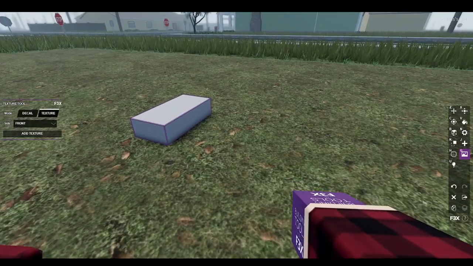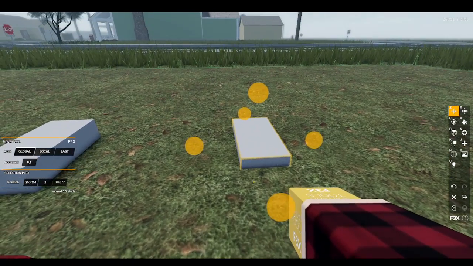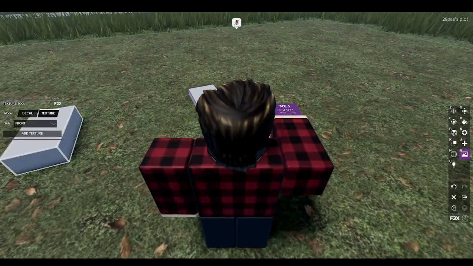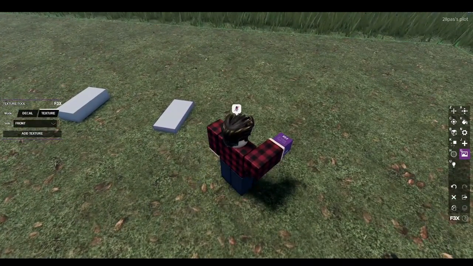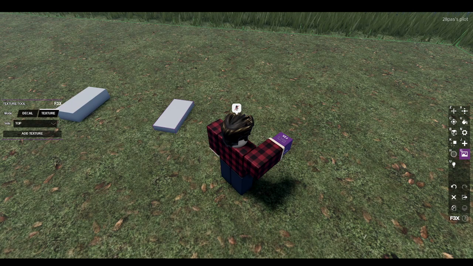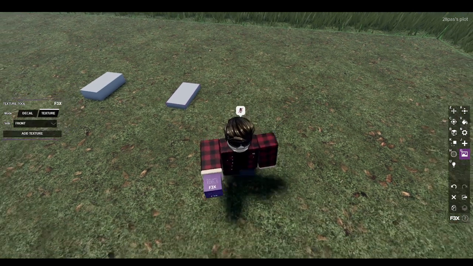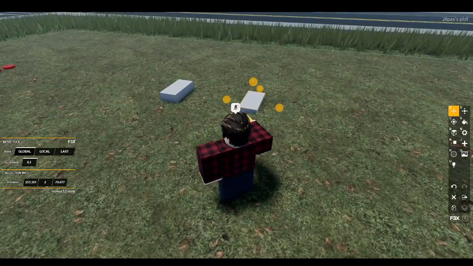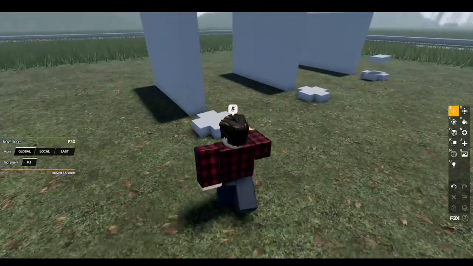Do note that when you first place down the brick and then you hit G on it, it'll always say you're selecting the front. Just make sure, if you actually click on the brick, you'll see which side is the front. So if I click on that, that side's the front because it's facing that way. So let's get rid of you.